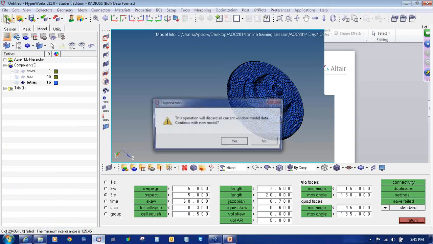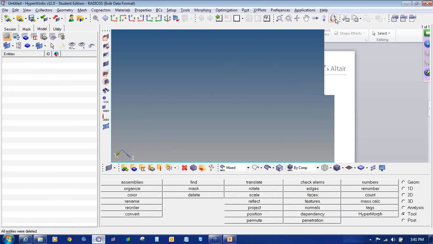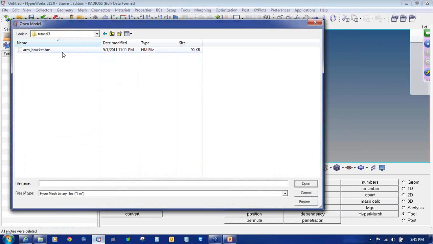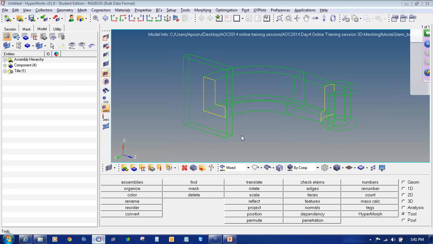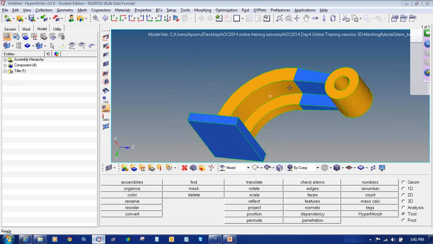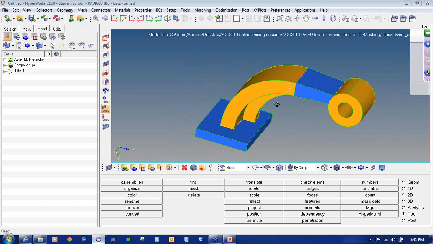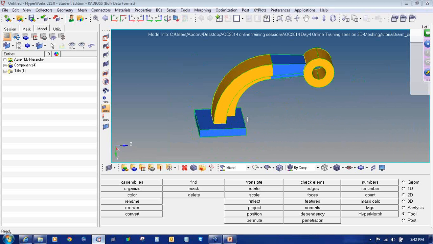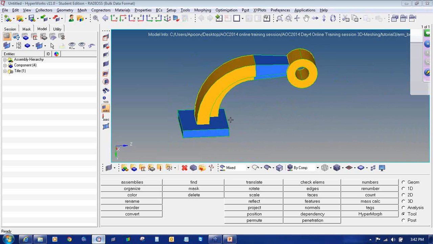So I will click on new to discard this and open a new file, that is armbracket.hm. These are the surfaces, they are not solid. Even with these surfaces, we can create a solid hexamesh. So what are the different options available in HyperMesh to create it? We will see here.